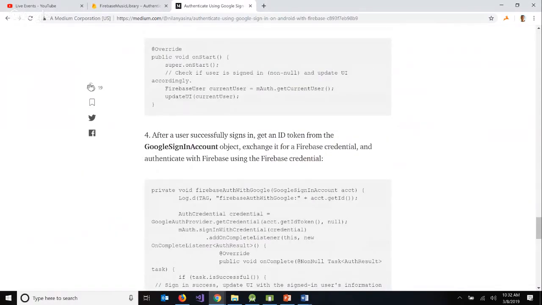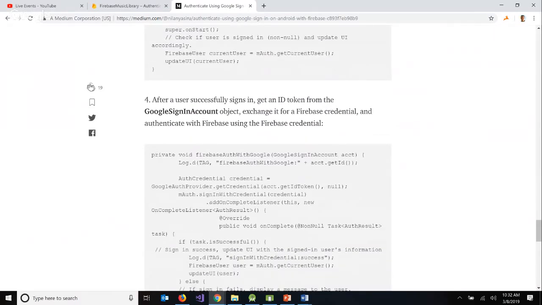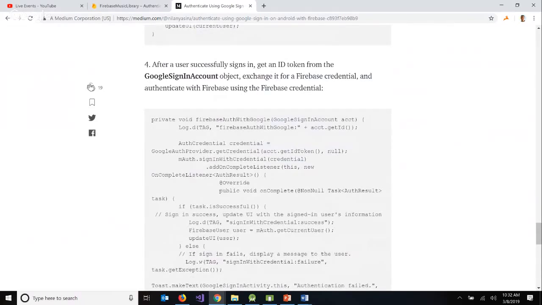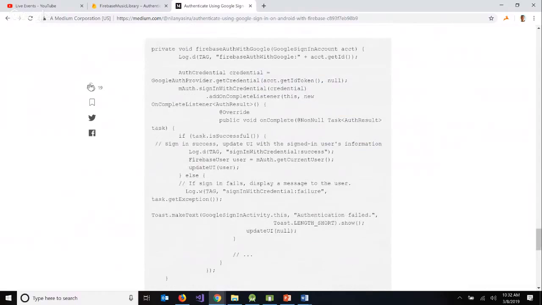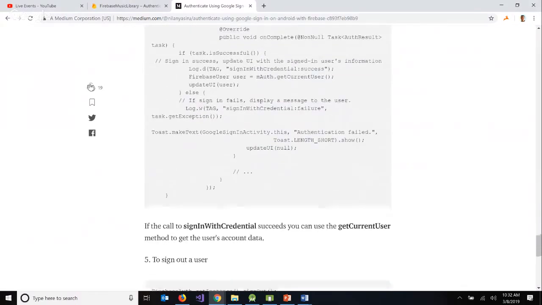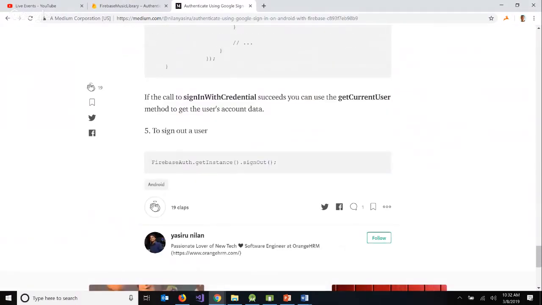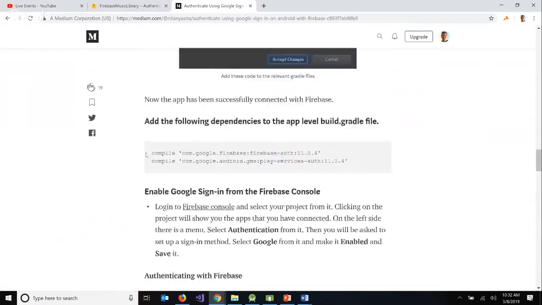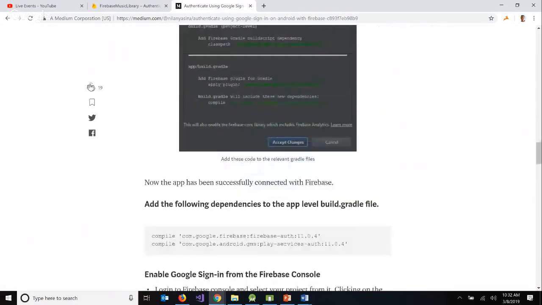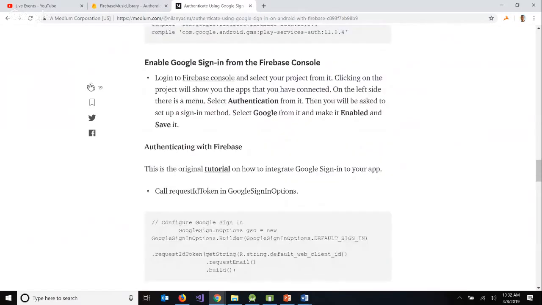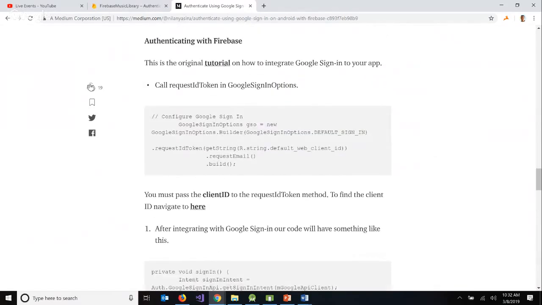After our user signs in, we get an ID token and exchange it for a Firebase token. All right, let's give it a shot. Okay, so maybe let's add a sign in with Google button to the login activity first so that we can invoke this somehow.